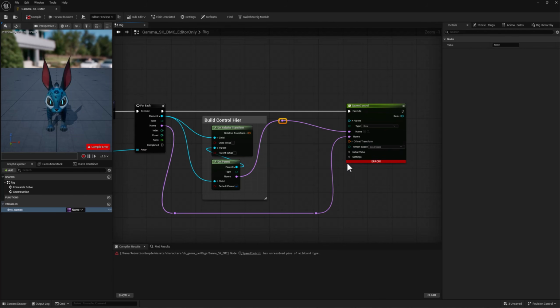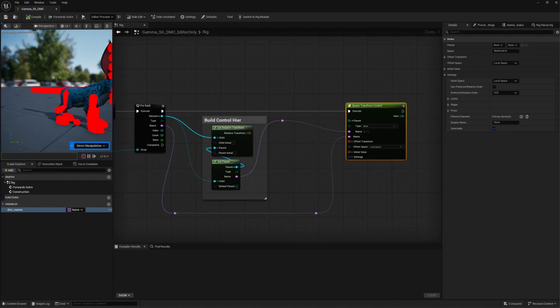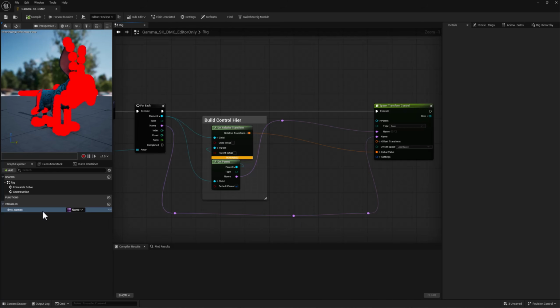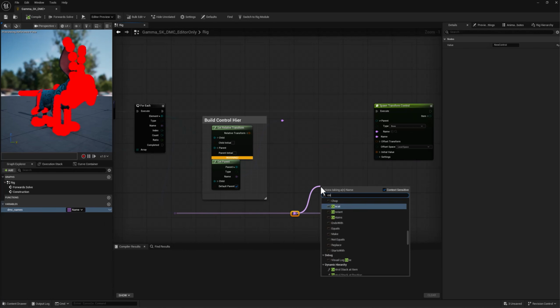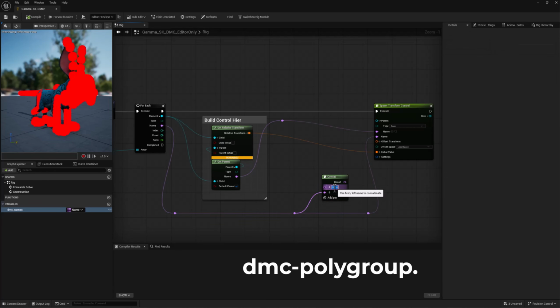Now we'll set the control type to transform, and we can see that all of our controls have spawned to the right position. We'll also now connect the relative transform. We can now set up the direct mesh control shapes on our spawn controls. To do that, we'll start by adding a concatenate node and set the first part to DMC-polygroup with a period.